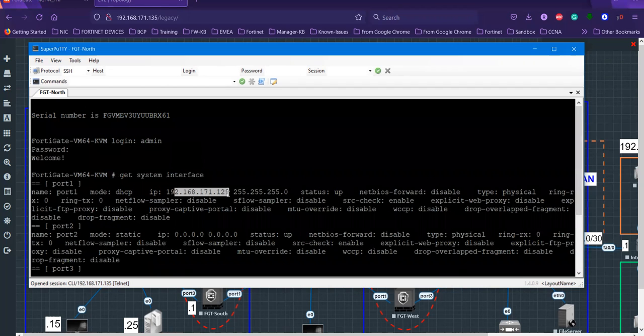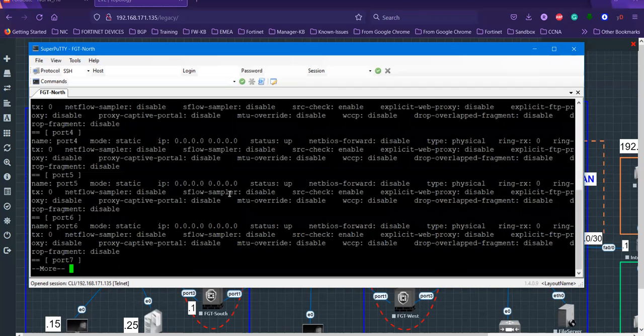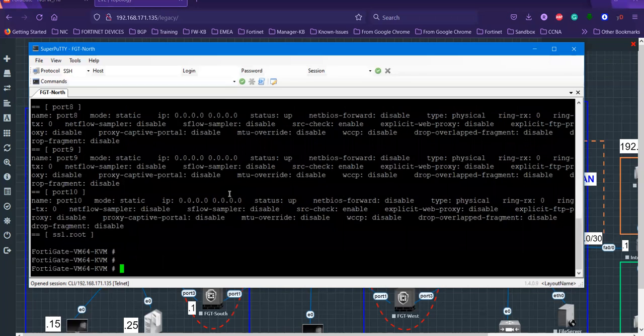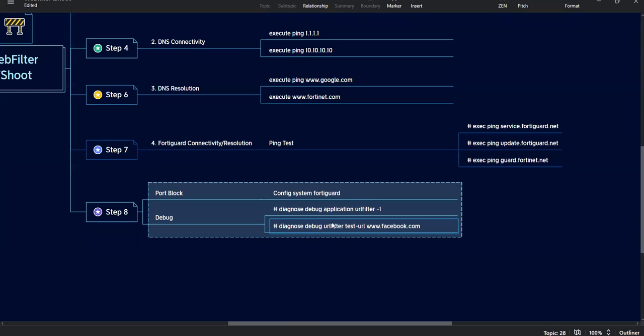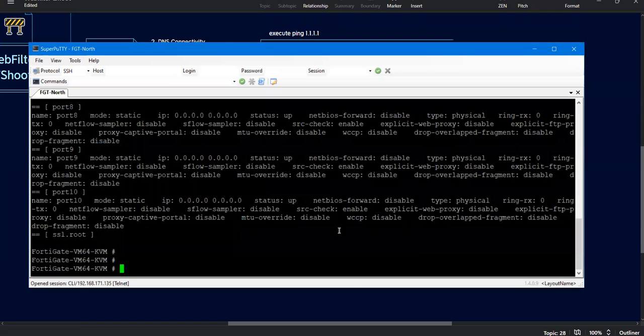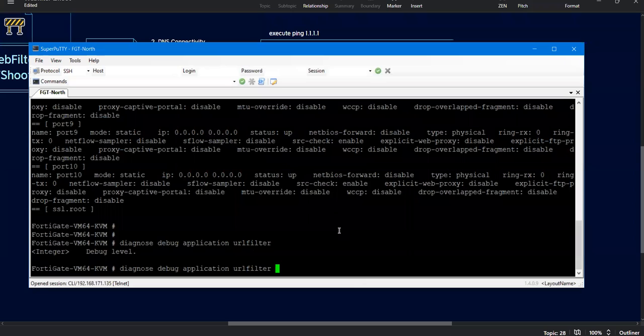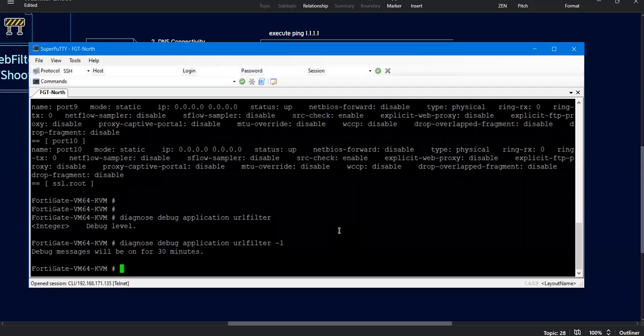So we have 192.168. I'll show you what you can do with these two commands. Okay. So diagnose debug application URL filter, right? Now see, if you do a question mark over here, it says debug level, right? So -1 is like everything. I want to see everything. That's why -1. Okay, so it says debug messages for 30 minutes enabled, right?